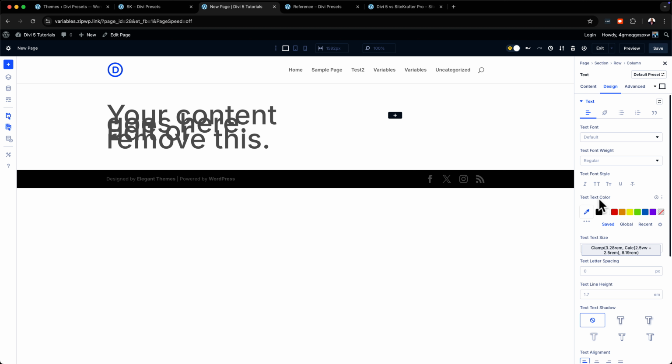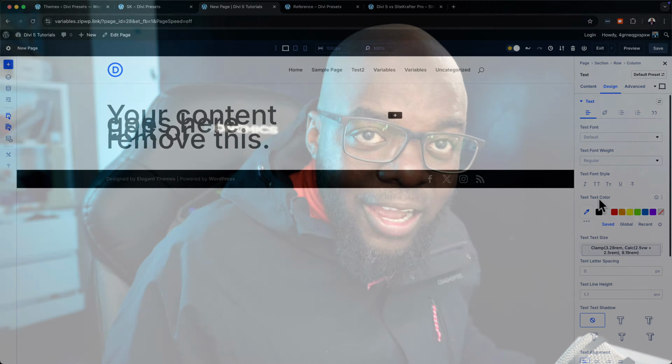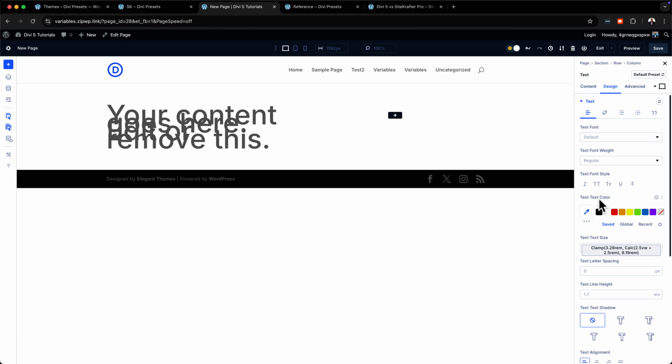Now notice that this is just the size for the heading. For this to look great, we also need to add the line height. That is very important. This is an extra step that we need to do using the normal Divi system, because our variable here for the main heading does not allow us to combine this with the line height. You'll see in a moment what I mean.